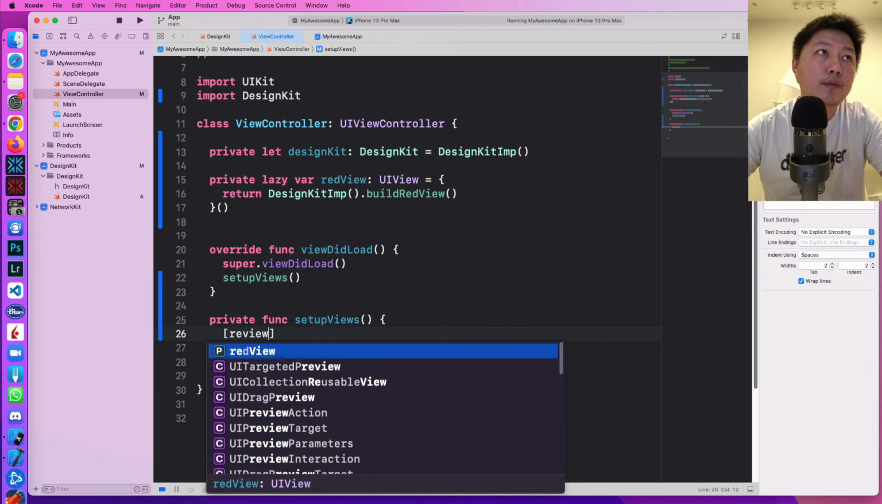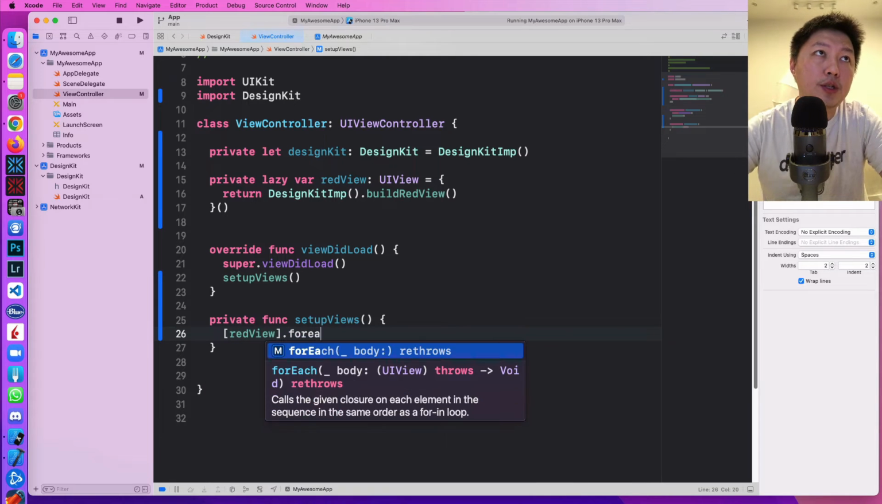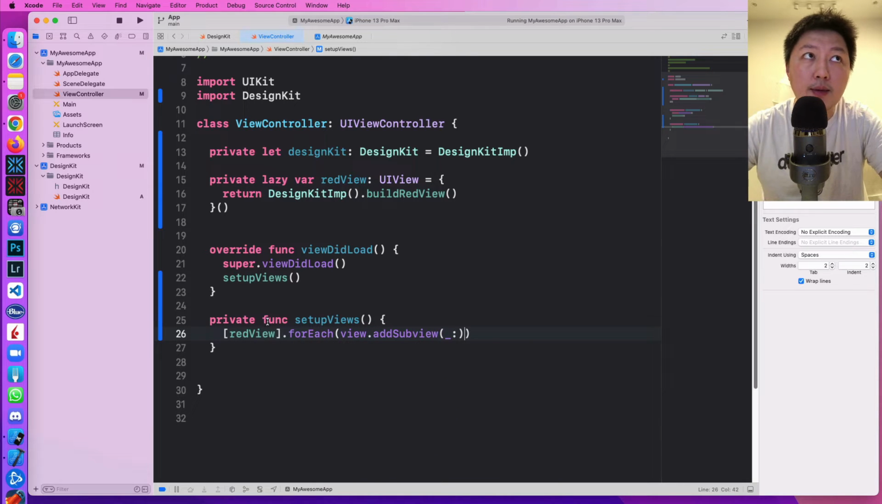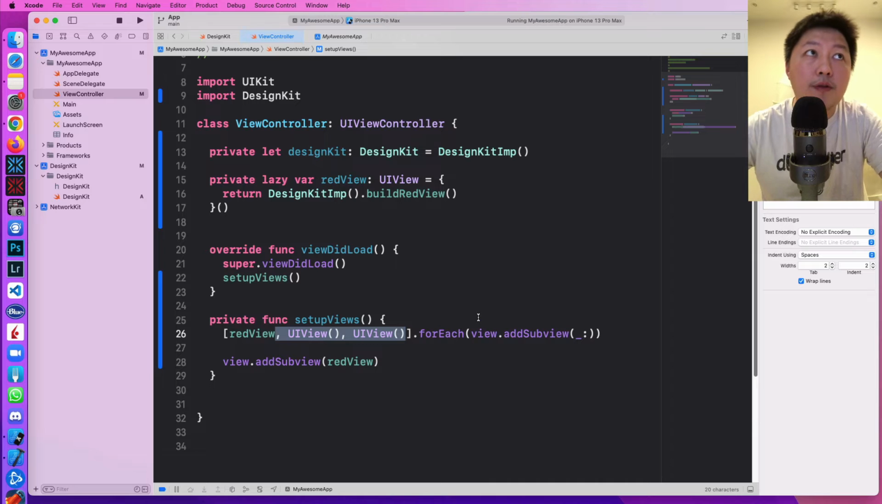Okay, first let me show you this way first, and then let's do rate view dot forEach. I'm going to do view dot addSubviews. I'm going to do it this way because later I'm going to add a different view inside this array. So this is the same as writing view dot addSubview rate view. However, if you have more things inside over here, then this is a really clean way to just add everything inside the view.